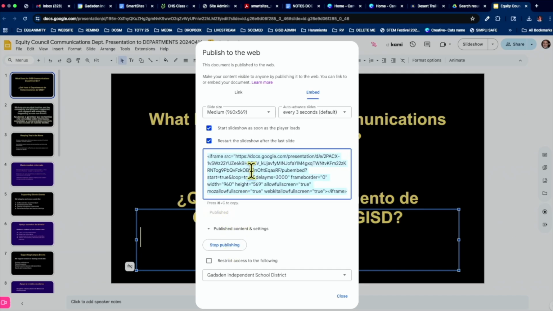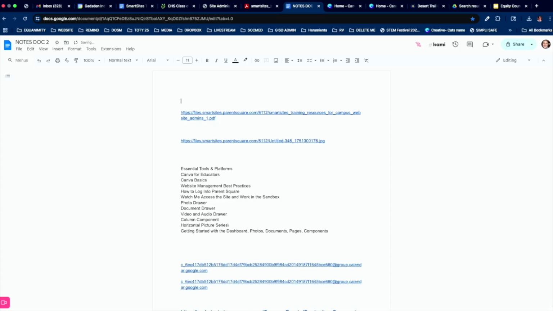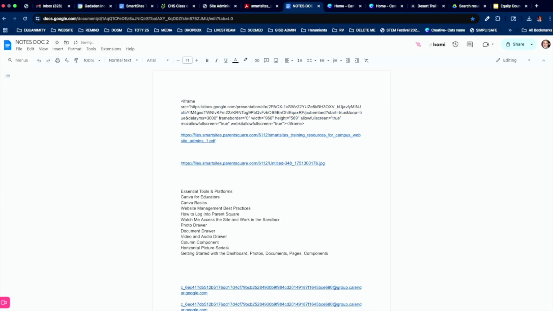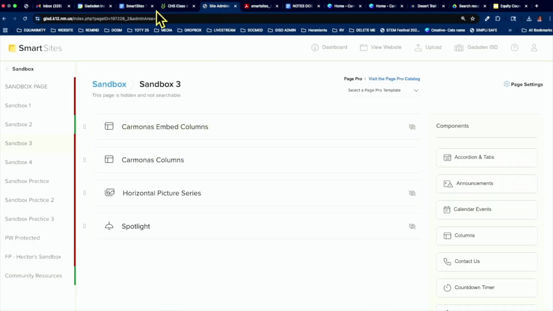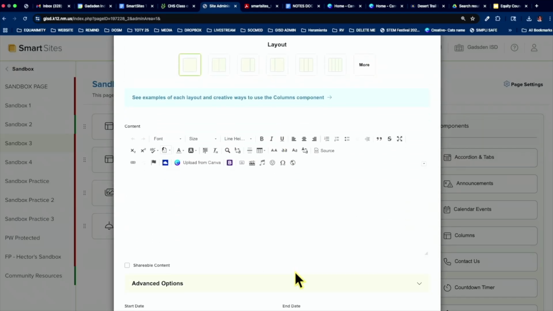I'm going to copy this code. I'm going to show you what the code looks like by dumping it here on my notepad, but there's nothing magic about it. It's just HTML code. Now I'm going to go back to my page, and I'm going to edit it. Now, I need to tell this column component that this is not going to be typing, that it's code. So I'm going to click source, and you're going to see that everything grays out. And now I hit paste.